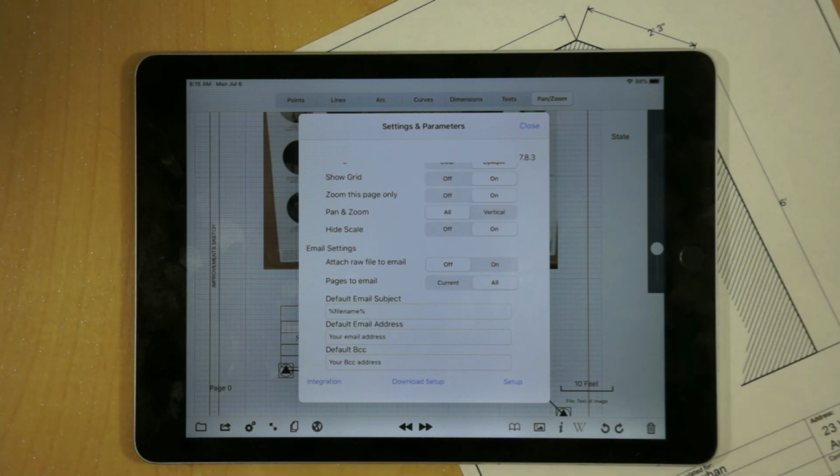And that expands the use of GraphPad to where it's used for corporate environments where there's a lot more that they need to do other than just create a drawing.